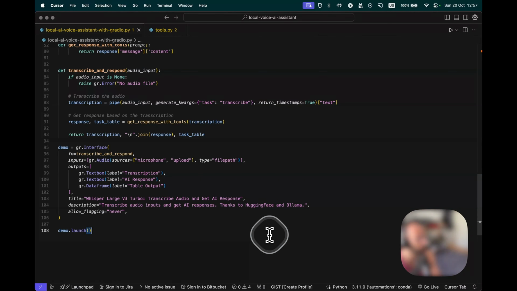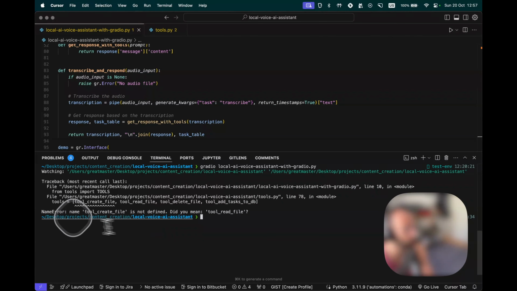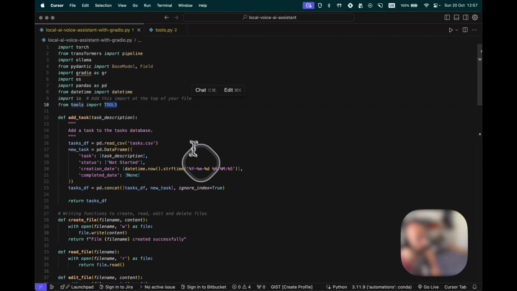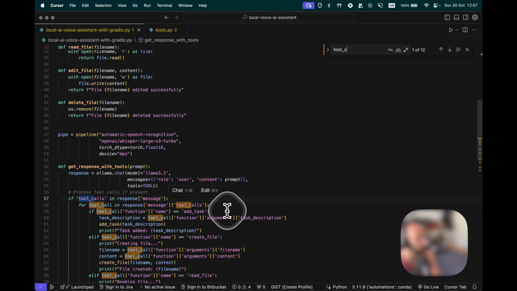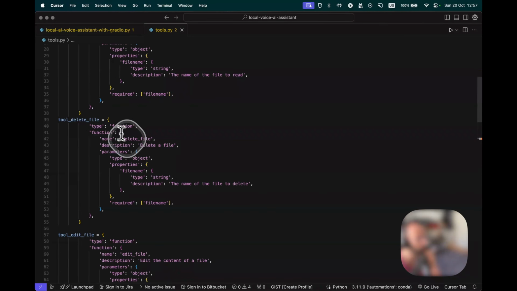So let's run this. I'm going to run Python local AI. And actually, we're going to run it with Gradio, folks. And remember, if you don't have Gradio installed, pip install gradio, all right? We're going to run gradio local AI so that when I make changes to the script, it actually changes automatically in the app. We don't have to rerun this every time. So now it's saying name error, to_create_file is not defined. That's okay because we've loaded everything from this. So to_create_file, I think this is in the tools.py. Let me see. There you go.